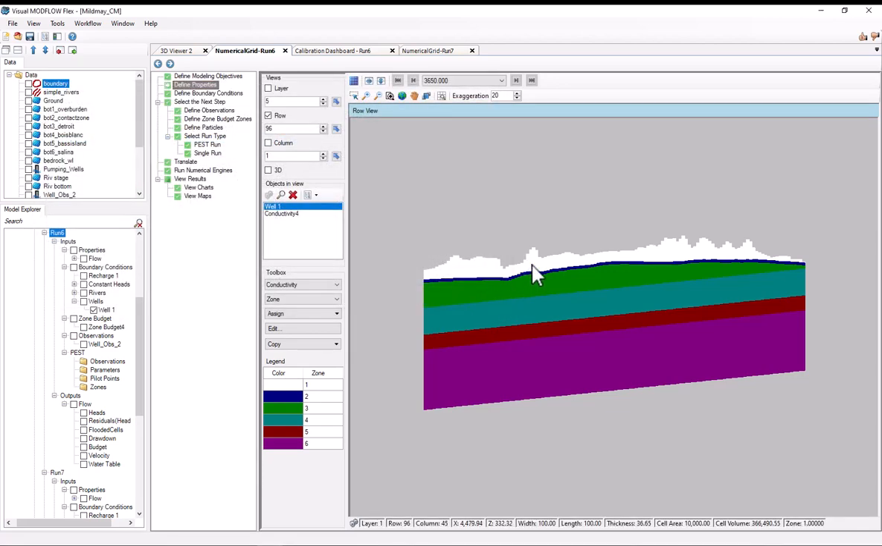In the overburden zone, as well as zones 3, 4, and 5, the Kx is 10 to the negative 5th. In the contact zone, the Kx is about 10 to the negative 4th meters per second. And in zone 6, the Kx is 10 to the negative 6 meters per second.